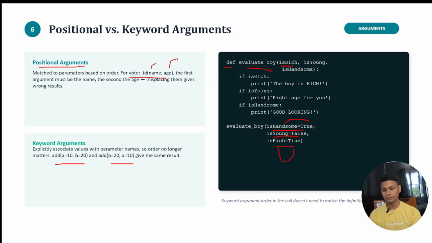Okay, but if we write a equal to 10, b equal to 20, or b equal to 20, a equal to 10, both give you the same result, as it will not be positional. So here the value of a will always be 10 and b is 20. Okay, so these are the keyword argument and positional argument.